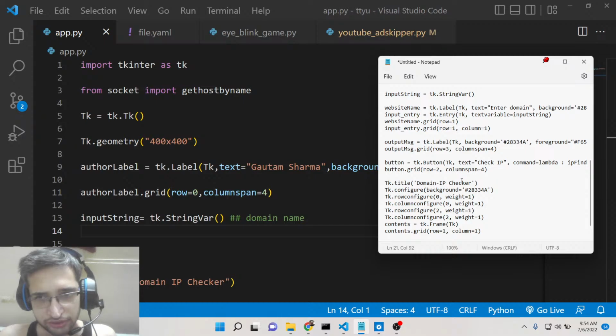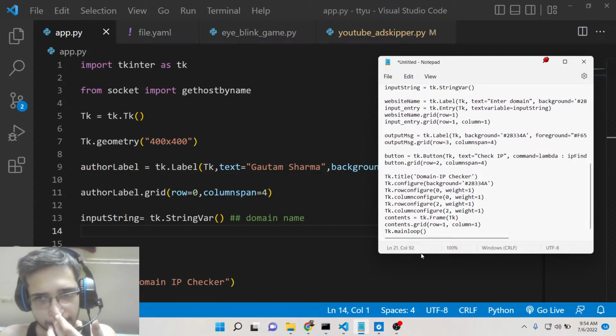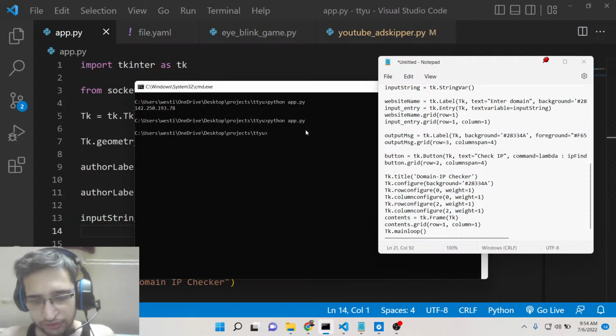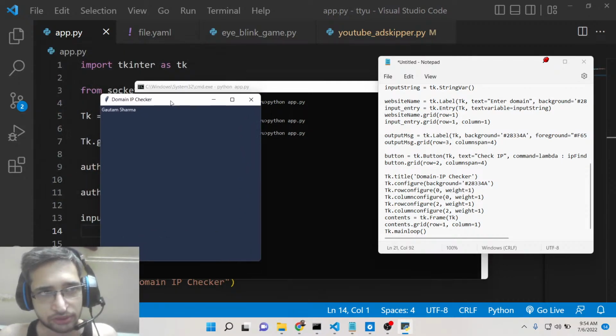And now to display this on the screen, if I now execute this application, you will see the author name is displaying here, which is a simple label.